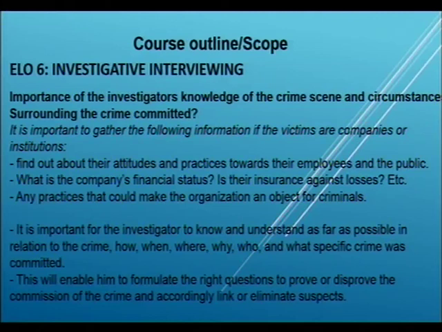It is important for the investigator to know and understand, as far as possible in relationship to the crime, how, when, where, why, who, and what specific crime was committed. This will enable him to formulate the right questions to prove or disprove the commission of the crime and accordingly link or eliminate the subjects.